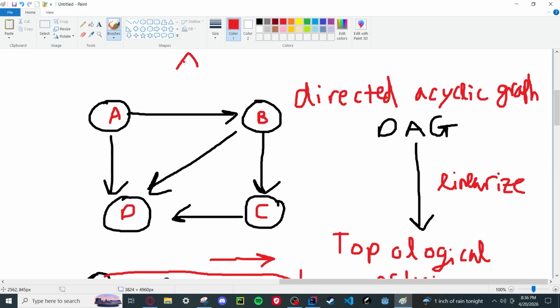Looking at this graph, right? You can say A is adjacent to B because we can go from A to B. But can you say B is adjacent to A? No, you can't because you can't go from B to A. You could say A is adjacent to D because you can go from A to D. But could you say that D is adjacent to A?